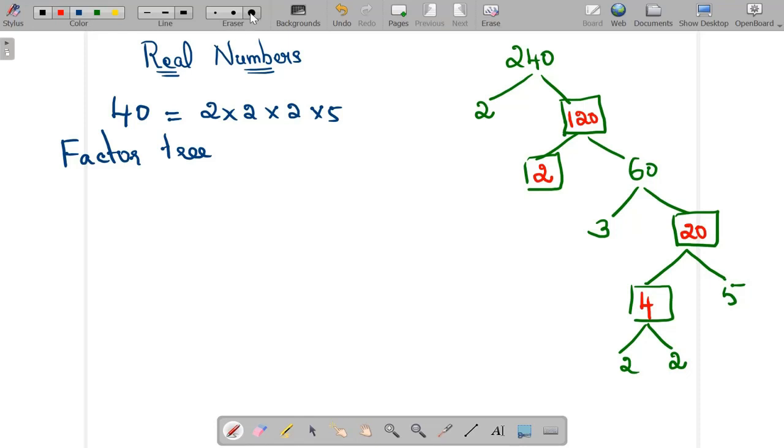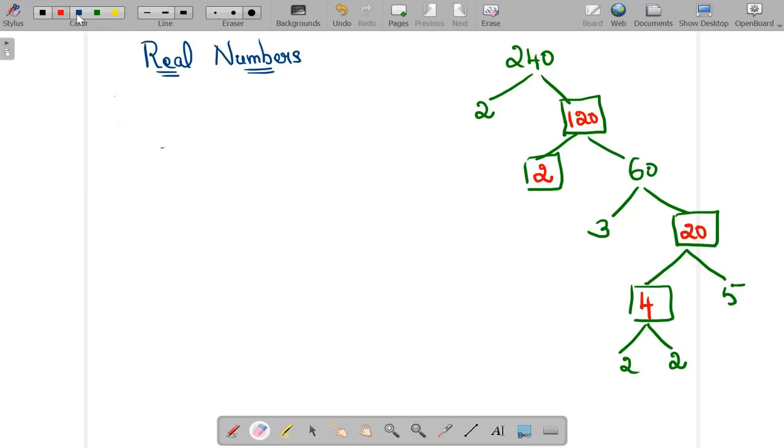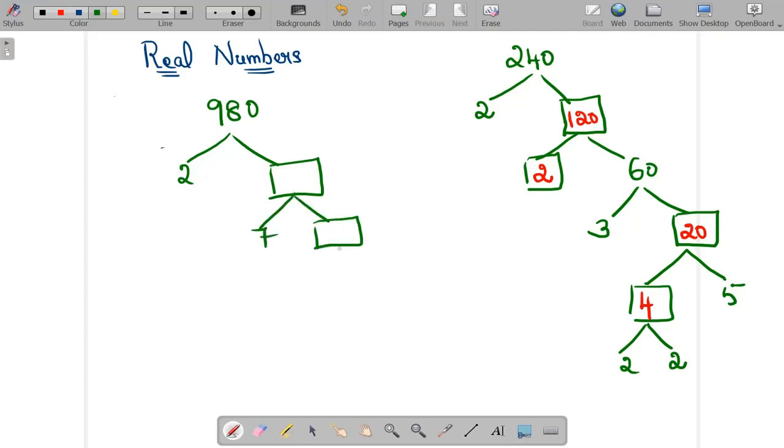Okay, so we'll try one more example to understand how to fill the tree so that you can practice with more questions. So let's take a number, say 980. Then it's going to be 2 followed by a box. The box is branched with 7 followed by a box that is branched with 10 and 7. And then 10 is branched with a box and 2.